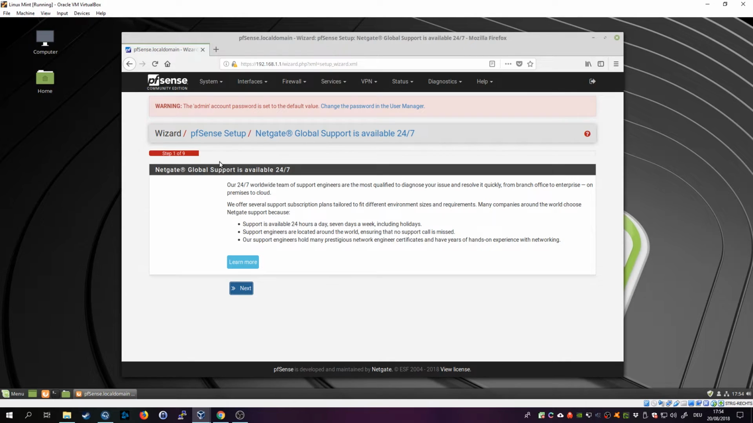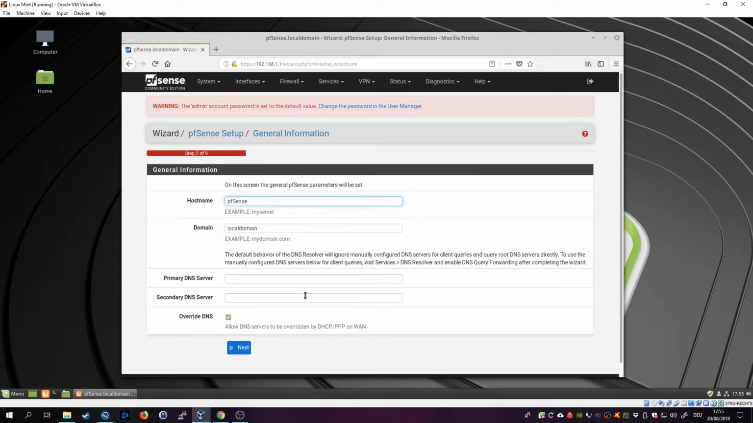So click next, and decide if you want to support pfSense by buying their global support, which is actually pretty great. I have a couple of contacts with the guys from Netgate, and they are really, really capable, and it's really good support. So if you want to go ahead and buy a support subscription, it would be great to support pfSense in that way. Click on next. By the way, this video is in no way sponsored by pfSense, unfortunately.